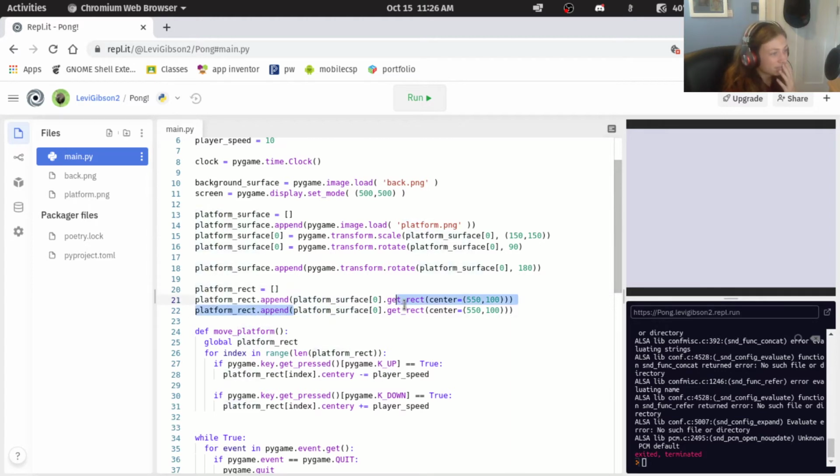So what we can do is just do this exact same line of code, but instead of getting the rect of platform surface 0th index, we can get it from platform surface first index, because that is where our second surface is, our second platform. And also, instead of 550 100, let's put this at, I don't know, 0 100, because this is going to be all the way on the left instead of all the way on the right.